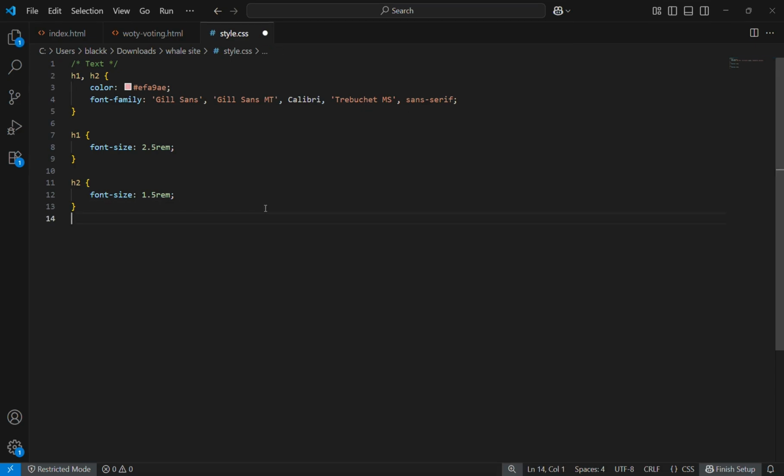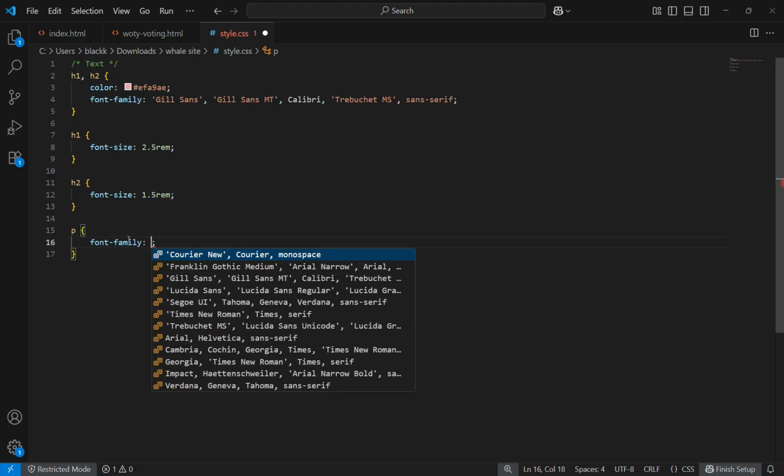I think I'd also like to change the styling of my paragraphs on my page. So that's just the normal text in here. I'd like to change the font family for this as well. So I'm going to go font family. And I'm not going to use the same thing as my headings, but I want to use the same kind of blocky-ish sort of font. So I think I'm going to go with this set here, Arial, Helvetica, and Sans Serif.